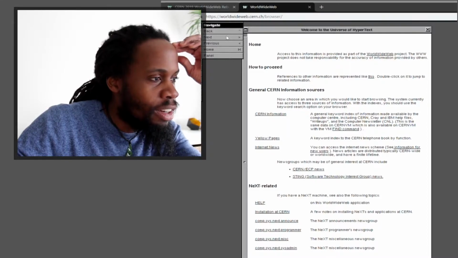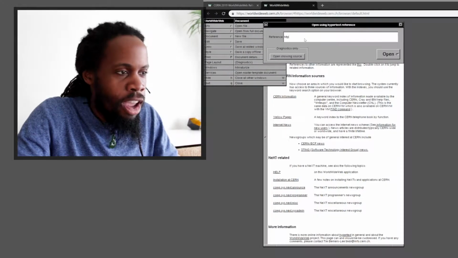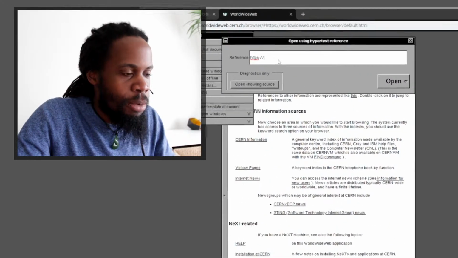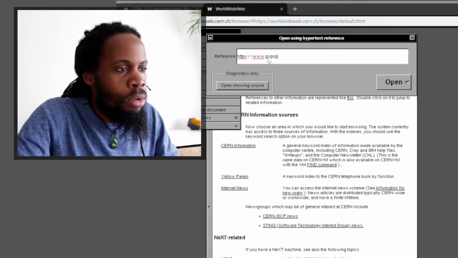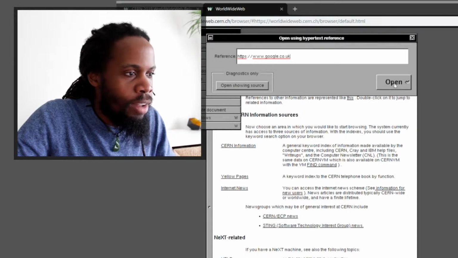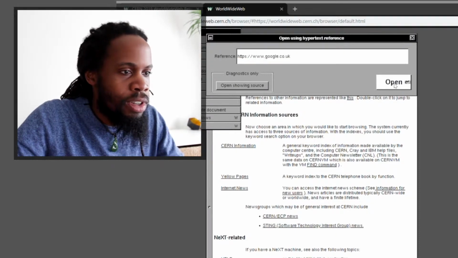Right, navigate. This was a time before the search engine, because the web had literally just been invented, so no one could really search it, and I don't really know how much there was to search for. But let's give Google a try. HTTPS. I wonder if it supports that. Google.co.uk. Open showing source. No, let's open.